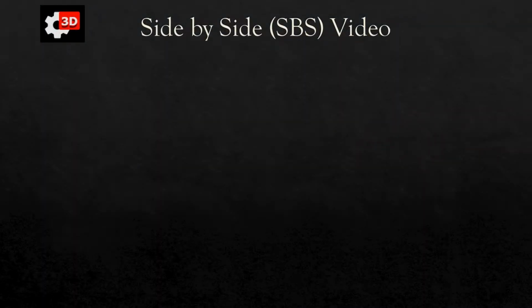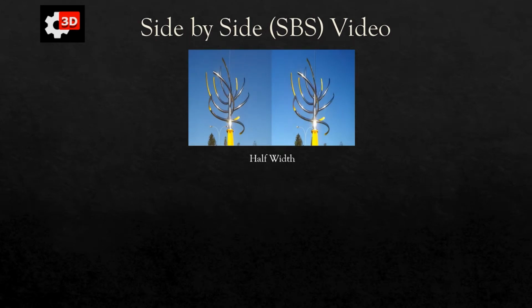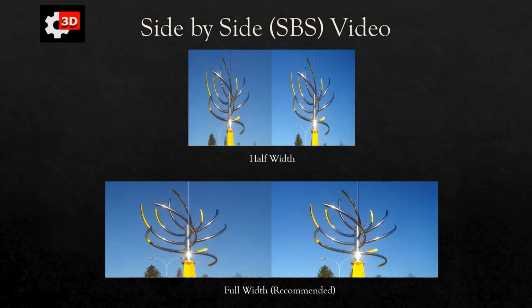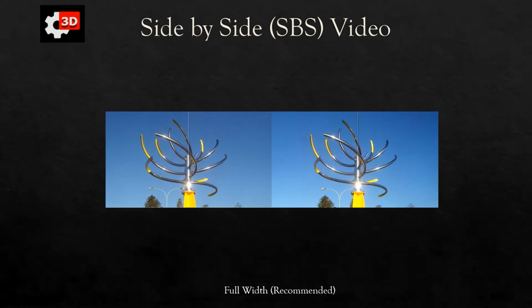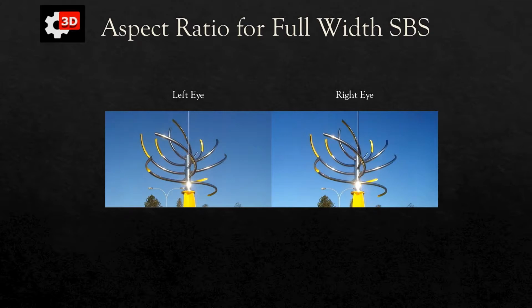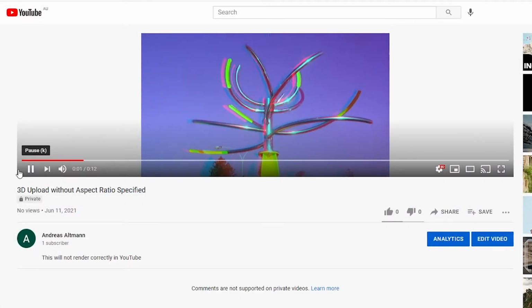Do note that the video will in all cases need to be side by side for uploading to YouTube. It can be either half width or full width side by side. If it is full width, which is by the way what I recommend because it's got the highest quality, then you will need to inform YouTube of the aspect ratio of the final viewing width. If you don't do this, it will assume an aspect ratio of your full width side-by-side video, which is actually twice the width of what you will ultimately be watching the video at. This results in white space on either side of the video that looks like this.